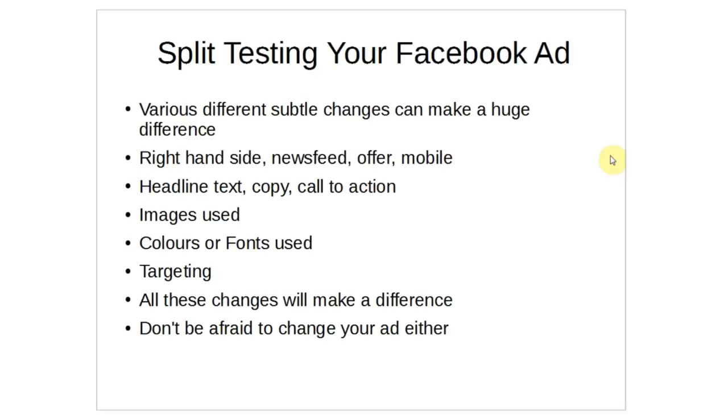You could choose to run one ad on the right hand side, one in the news feed. You could choose to run it in the mobile app and get varied results from each of them. Or it could be something like an offer. You could choose to run an offer compared to a click-through ad, and one gets more results than the other. The end outcome's the same. It's just the method that you're getting it out there.